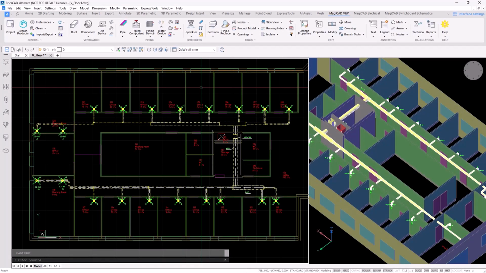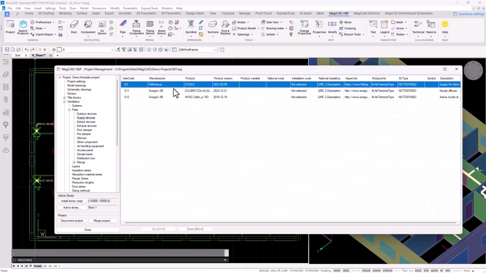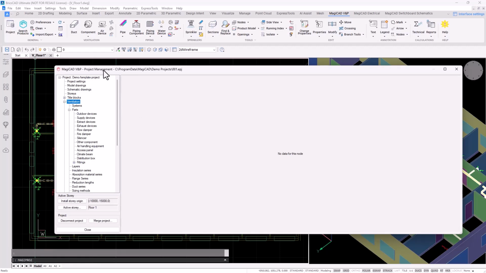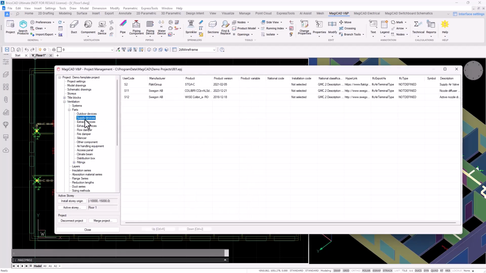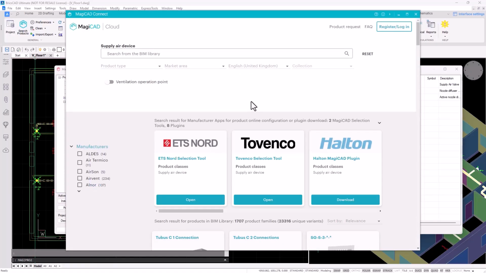Let's begin by installing air devices. We can first open the project file to see the supply air devices that we have in the project at the moment. They are listed here, and here you can see the ventilation entry in the project file and the product category supply devices. From here we can enter the MagiCAD cloud library if we need more devices.